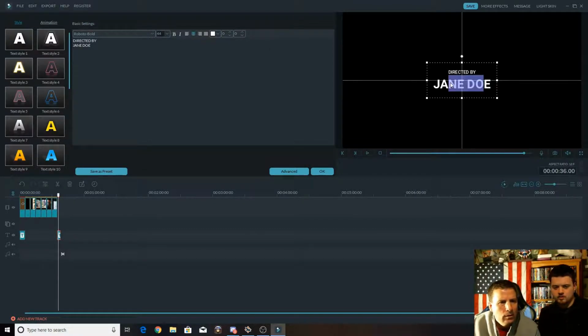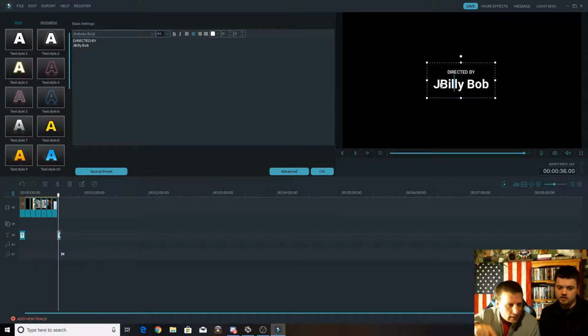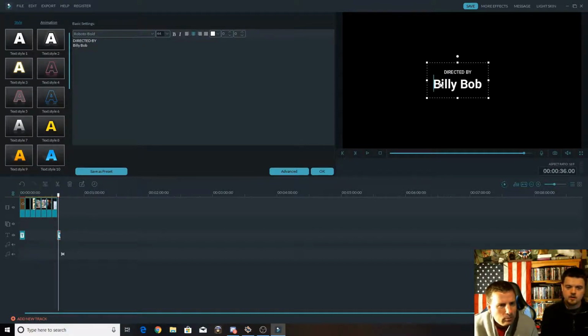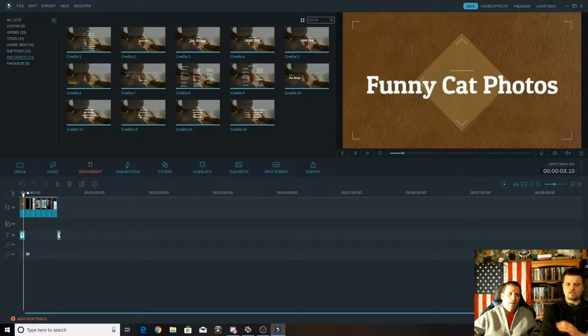You can add letters here for the name. It'll show like the opener. Once you have the text that you want inside the box, just simply hit OK. So it's similar to that.